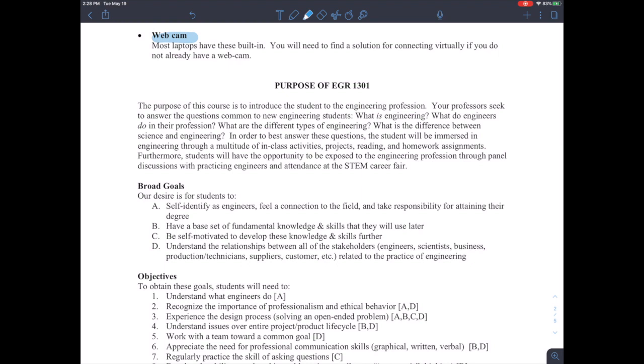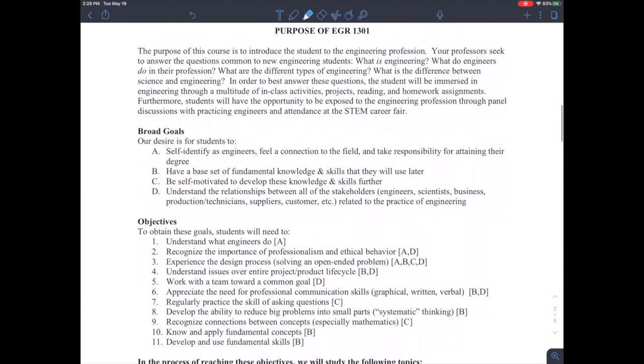Truth be told, the specifics of what we're learning is not super important. We're going to talk about statics and circuits and maybe digital logic, but we could have used other topics to illustrate this process of learning and how to solve problems in a systematic way and do the things that engineers do. So the process is super important, and we're going to be working on that. We have some broad goals. We want you to work on your identity as an engineer, feel a connection to the field, and take responsibility for your own professional development.